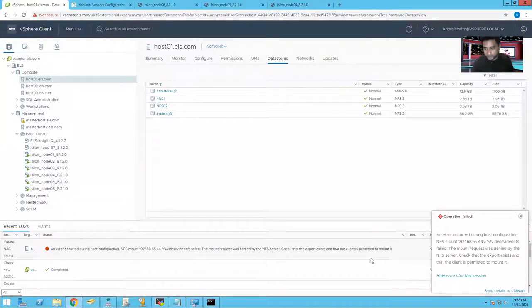Okay. So it says video failed: the mount request was denied by the network server, check that export exists and that client is permitted to mount it. Okay. So whenever you mount it, if you don't have the permission, you cannot mount it. So what's the permission level?